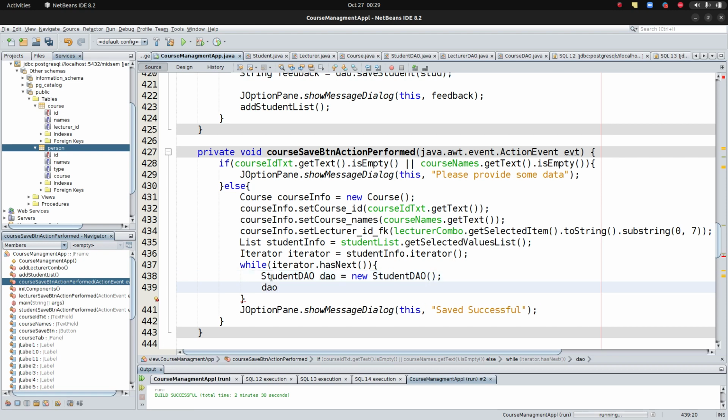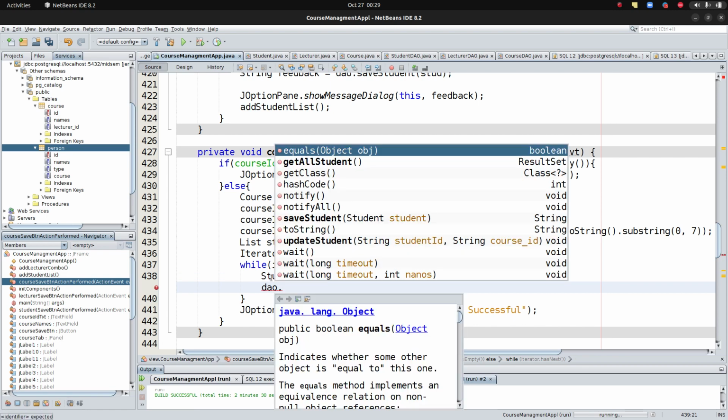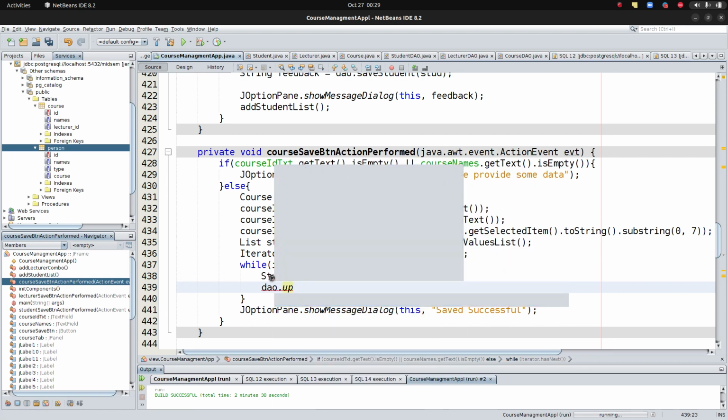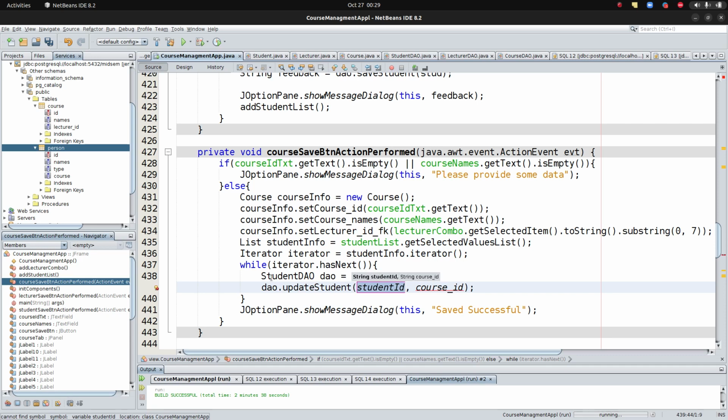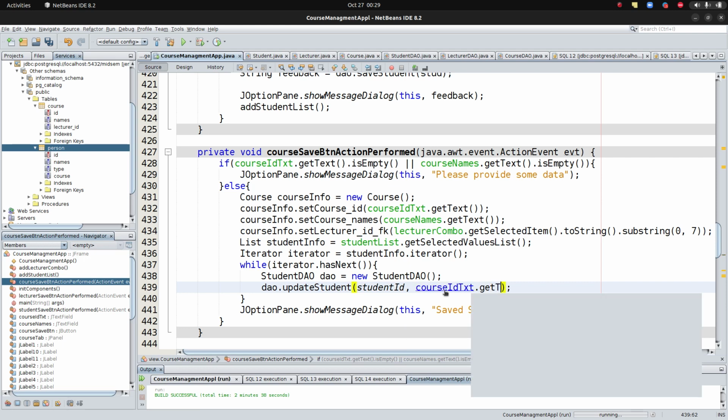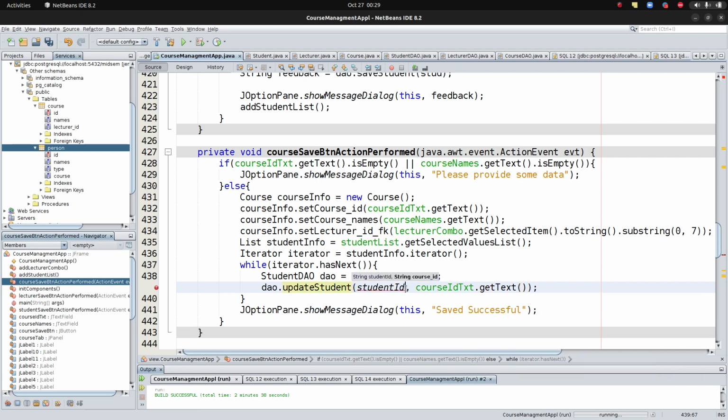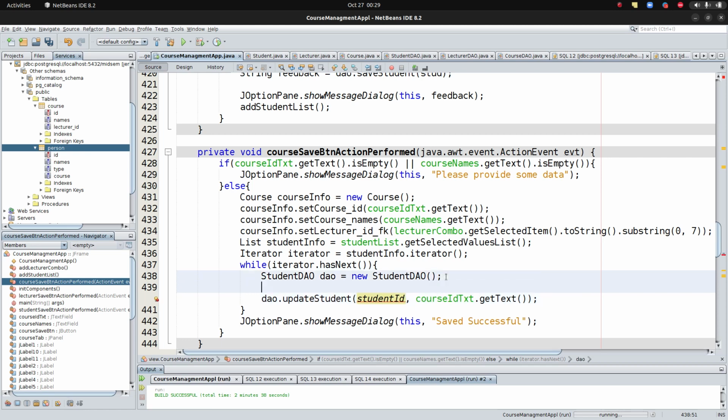We're going to use DAO dot update student, and then we provide the student ID and the course ID. For the course ID, it's going to come from the course ID text. It's going to be course ID text dot get text. Also, the student ID is going to come from our iterator. Let us have a string ID. It's going to come from our iterator.